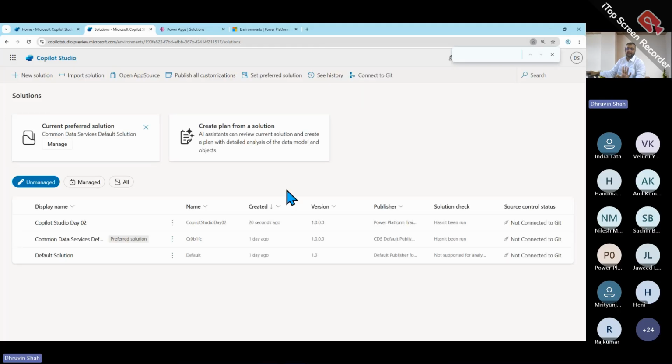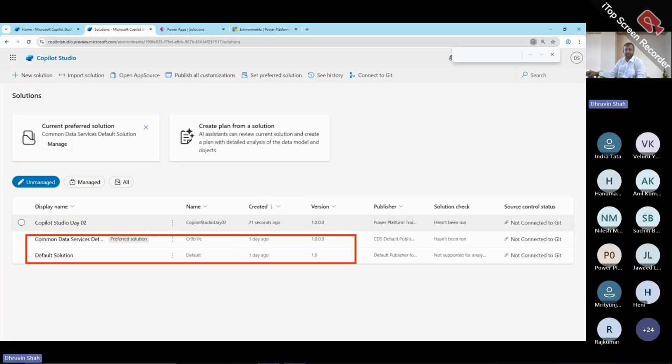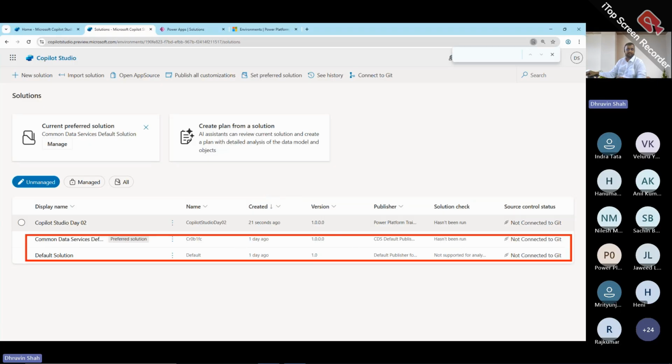Now one question also arises in our mind: Dhruvin, what happens if I don't create any solution? Where are those object files being stored? Or I can see these two solutions over here underneath this particular environment when we are setting it up for the first time, right? So what are these solutions? Let me just give you a little bit of context around that.